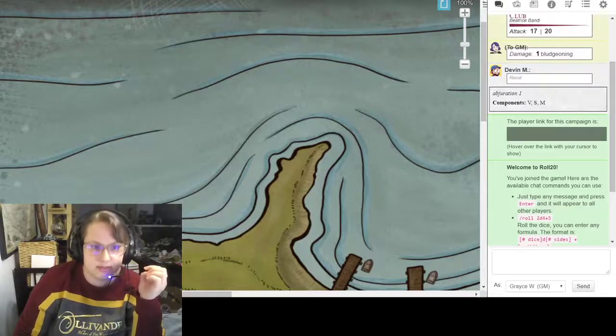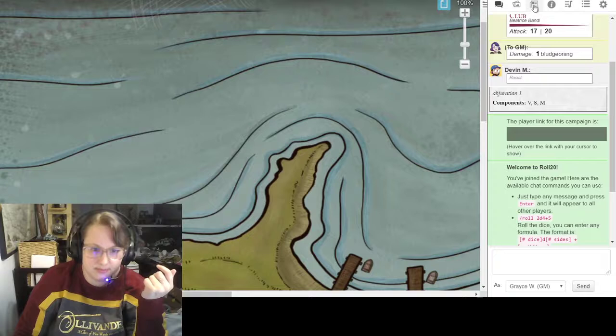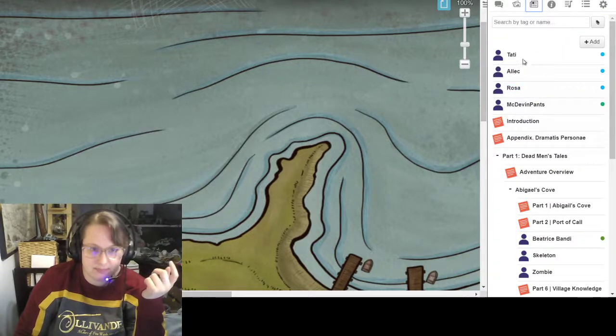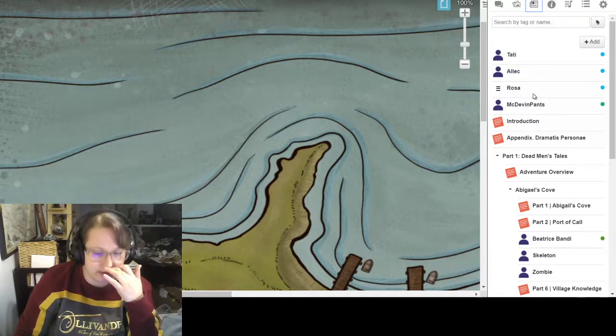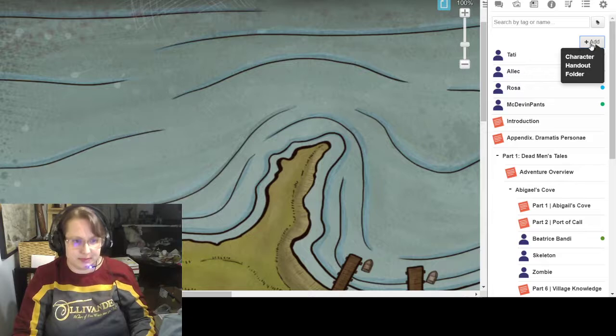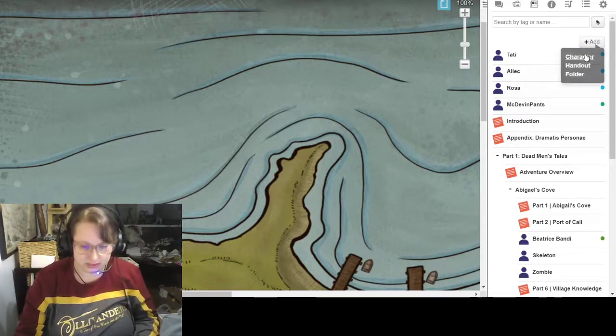Hey, just doing a real quick tutorial for Roll20 to make a character sheet. This is the DM view, so you see some things up here that are yellow, but overall, we're just going to make one. So if you come in here, you should see your name here. This is all the people that have already added me to their Roll20, but I'm going to do a new character.